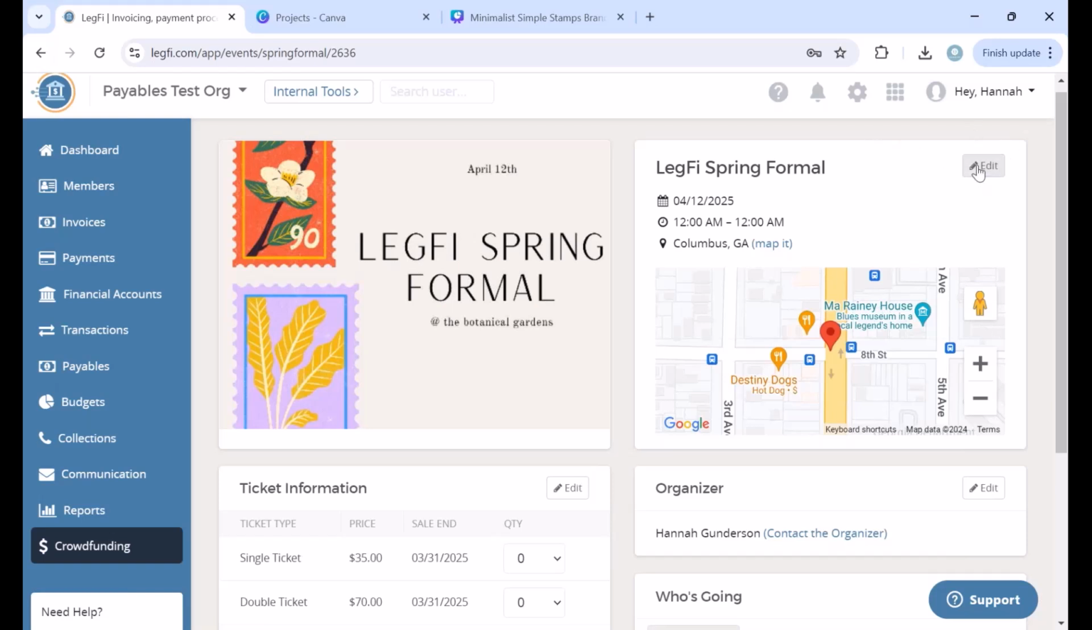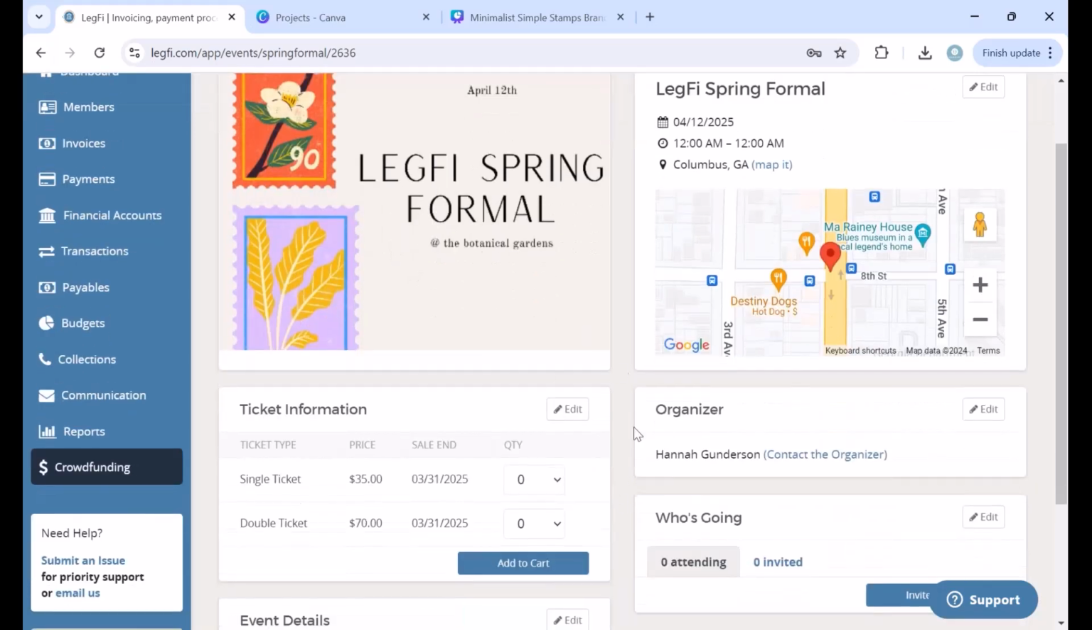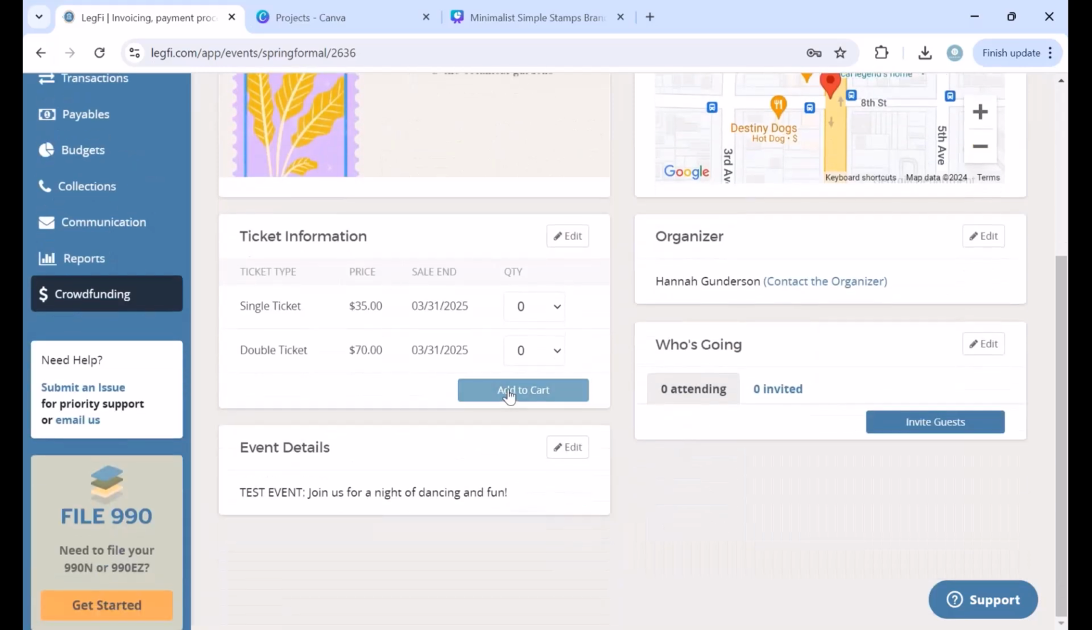So if you guys wanted to go in and edit this or change any of the information, you can just click edit. Maybe you wanted to put in a more specific location, let's say. So instead of Columbus, Georgia, we put the actual botanical gardens in. That way anyone who comes to this page has the address all listed. You could go in and do that. But again, your members will be able to come to this page and they can buy tickets if they want.